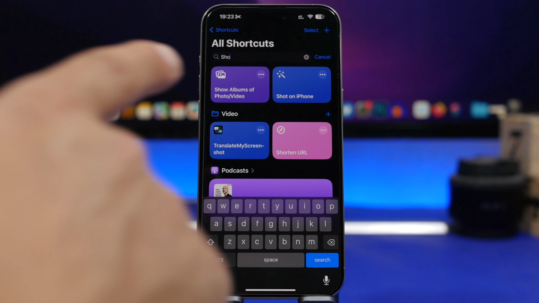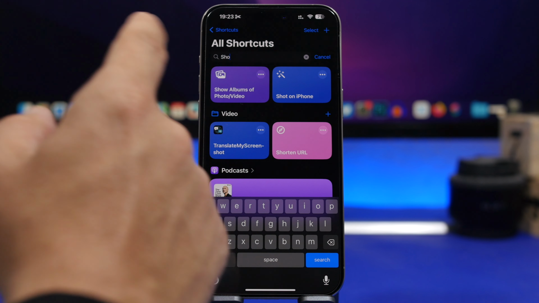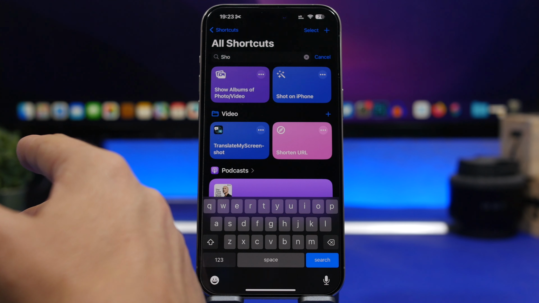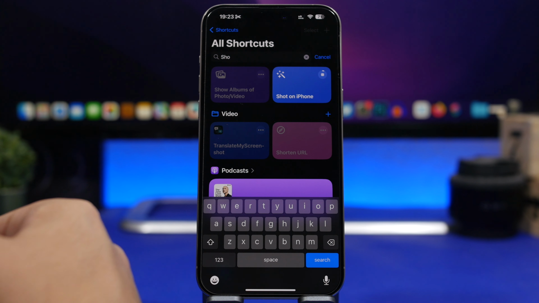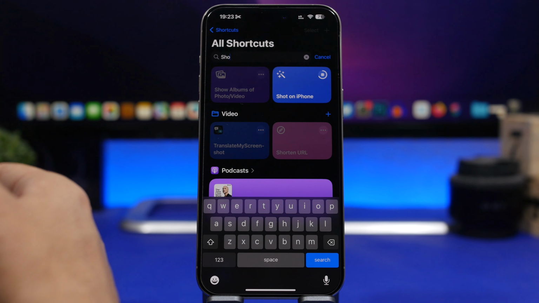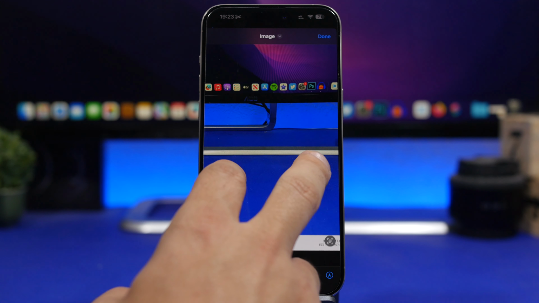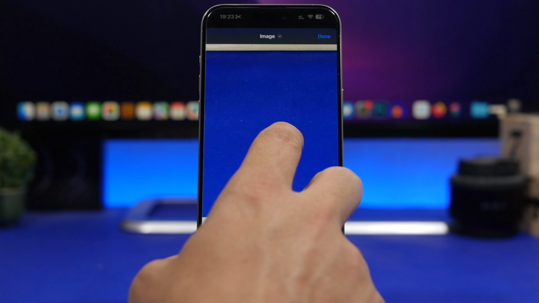And last but not least is shot on iPhone. This one is pretty cool as well. It will add like a banner to your photo and it shows all the details regarding that photo. So here's how it works. You run the shortcut and pick a photo you want. And once you have done that, just wait here for a few seconds. You can choose the light or the dark mode for the banner. And now here we have the picture, and right here we have all the details with the banner here.